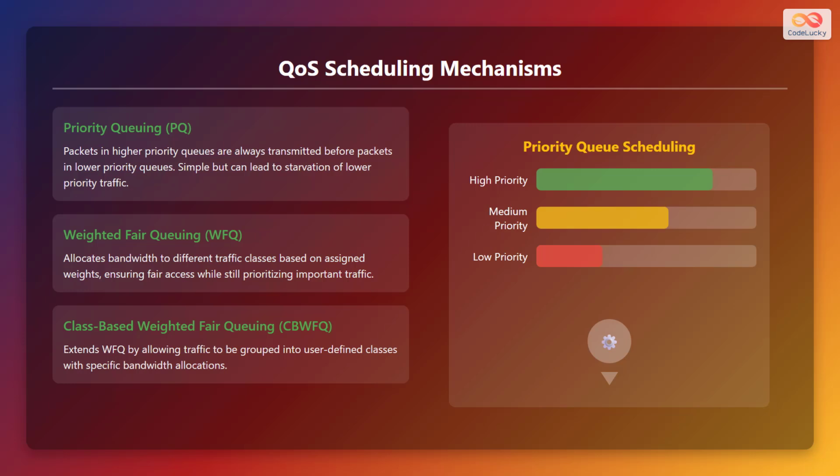Next is weighted fair queuing, or WFQ. This allocates bandwidth to different traffic classes based on assigned weights, ensuring fair access while still prioritizing important traffic. Finally, class-based weighted fair queuing, or CBWFQ, extends weighted fair queuing by allowing traffic to be grouped into user-defined classes with specific bandwidth allocations.